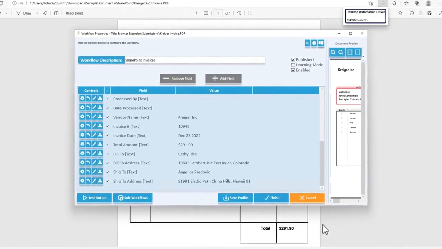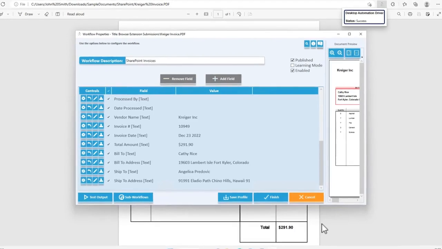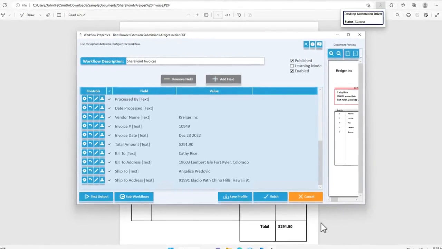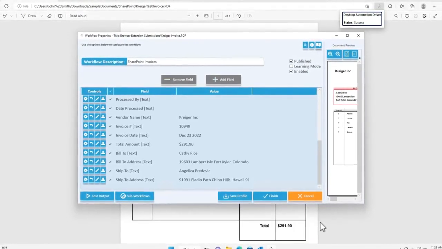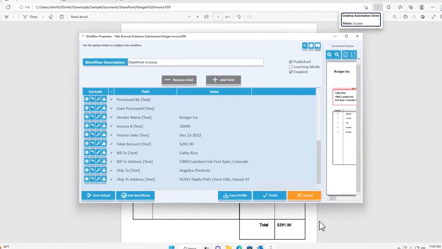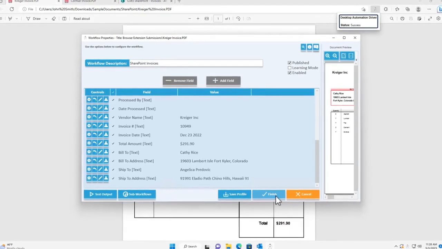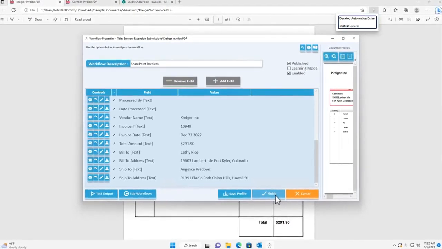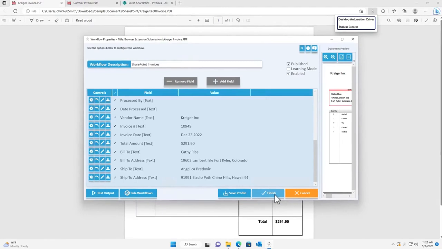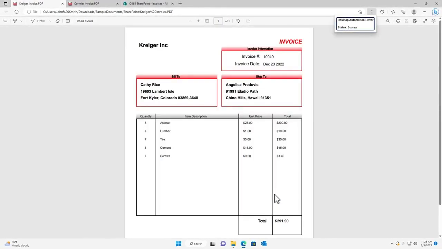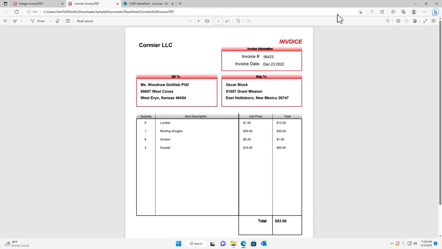Configuring fields like this is extraordinarily useful, as any field configured with document text will automatically update with each new document that is processed, which enables the workflow to be incredibly efficient. I will now hit Finish to complete the workflow configuration and process the document. This workflow can now be used to easily send any invoice to SharePoint with the click of a button.